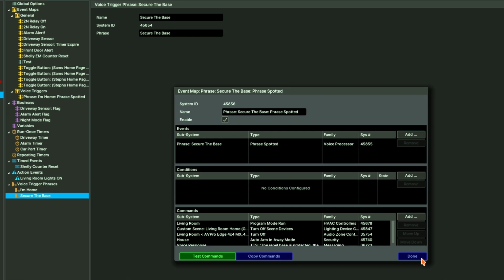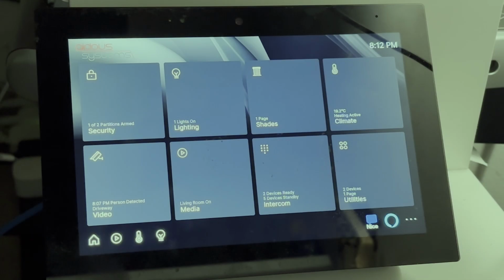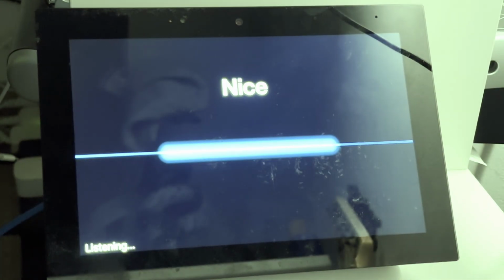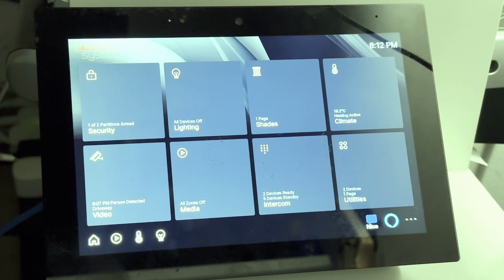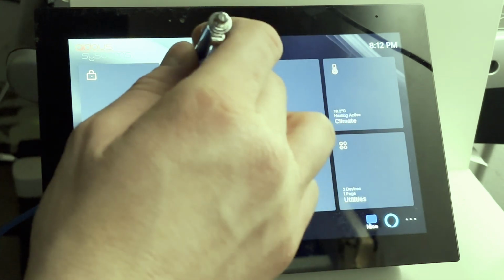So let's go ahead and give that a test. Hey Mylo, secure the base. The rebel base is protected. The Empire won't get through.